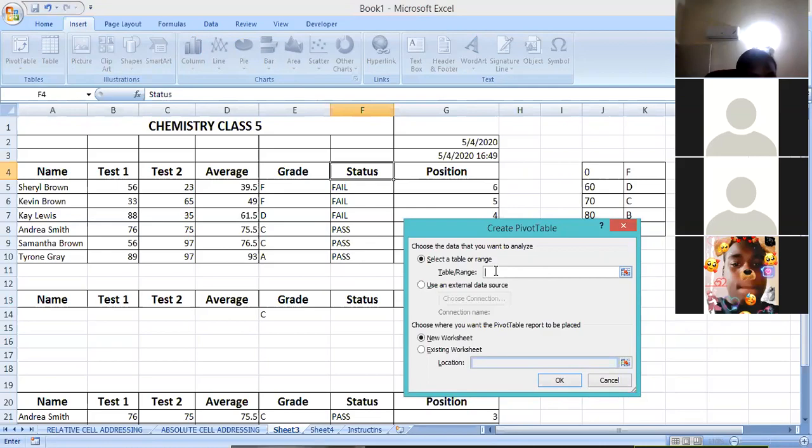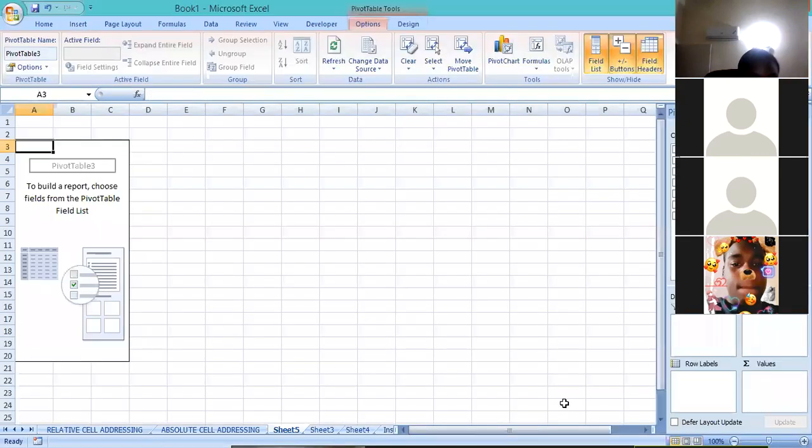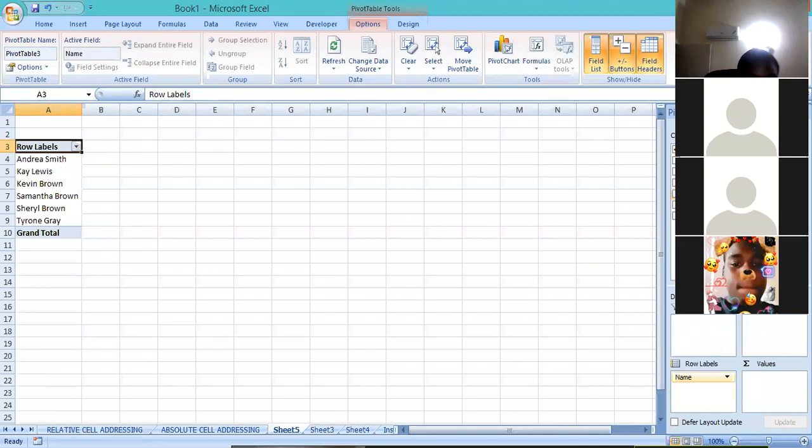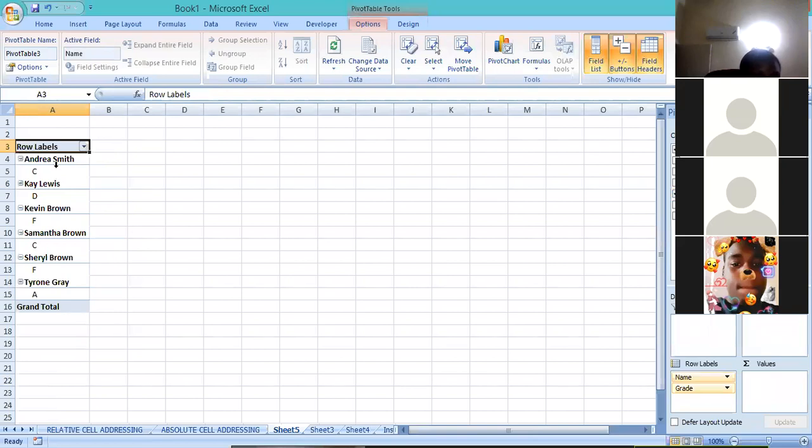A table range, what do I do? Copy the table, miss. It's not copy, I highlight it. Yes, highlight the table. So I highlight from name, come all the way down, highlight the table. Then I click new worksheet, which is already selected, and click OK. When this comes up now, I choose name. What else did I say? Name, grade. So notice the name came up and the grade that they got, C, D, F, C, F, A, and their position.